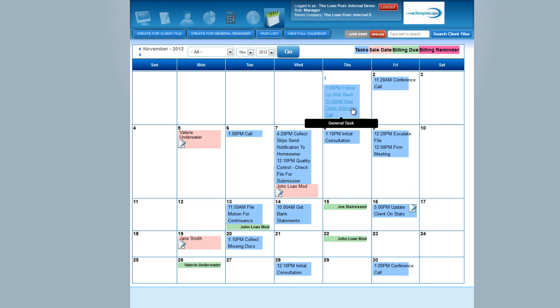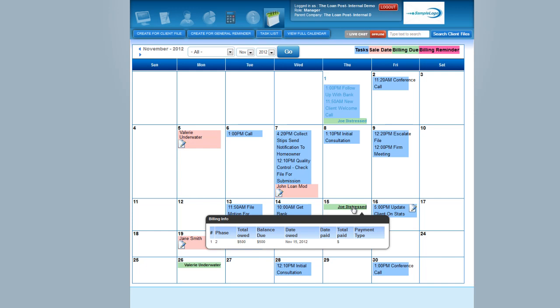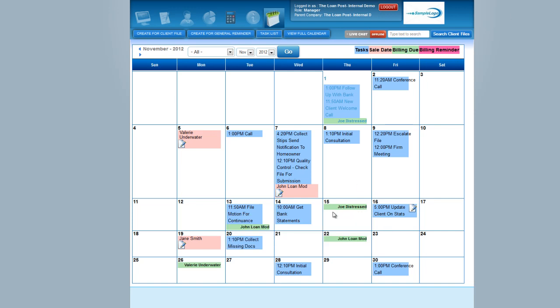So all the blue ones are tasks, all the pink ones are sale dates, green ones are billing related, and you can see when you mouse over it, you can see what they owe, when they owe it, and then things that are pink, which you don't have in this example, is people that have a billing reminder date scheduled. So it really helps you keep track of everything that you want to manage.